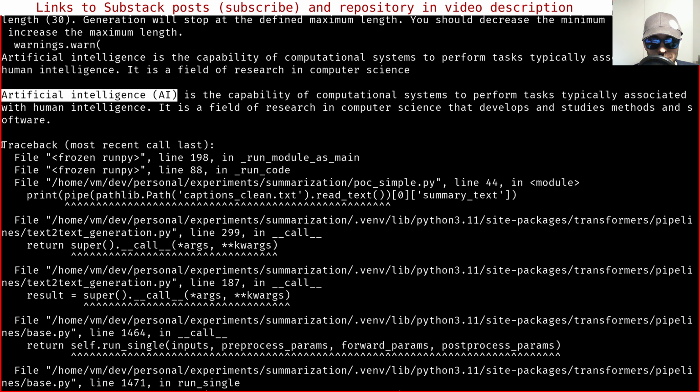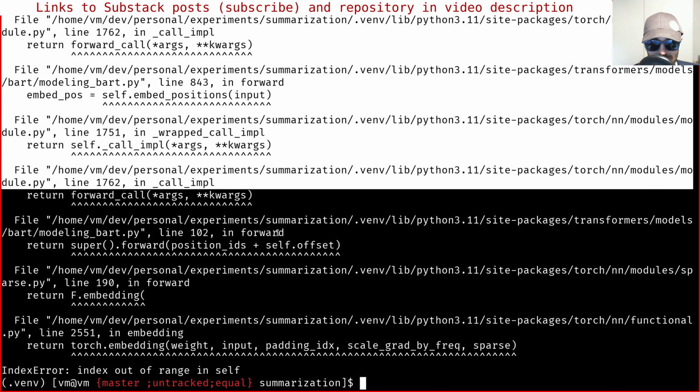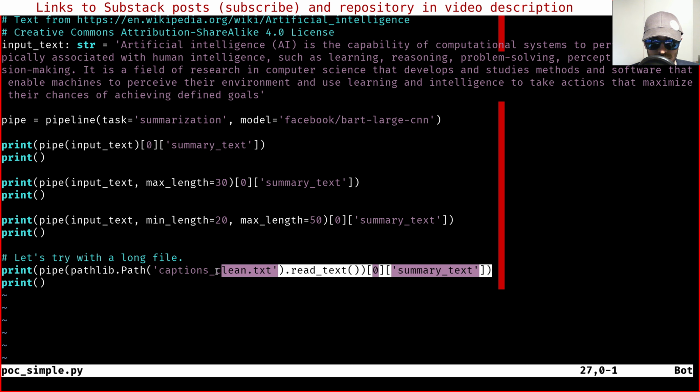And then this exception you see here, it starts from here and goes all the way here. This exception is generated by this instruction. Here I was attempting to read a caption file, a cleaned caption file, so it only contains the text, the transcription of the YouTube video. The problem is that the input is too big, and so the model cannot handle it.